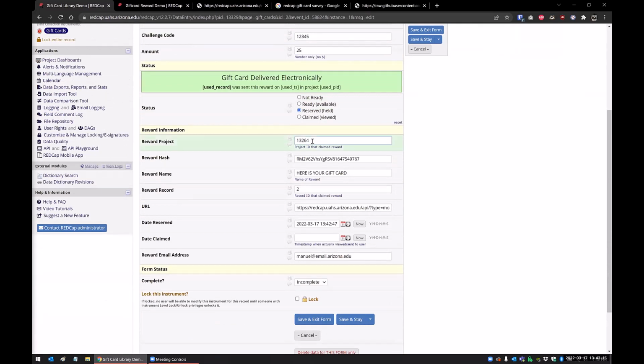So this is the project that it was used in. Basically the gift card has been held, and this is the project that it's being assigned to. This is the hash for that, the reward name. So this you could have as baseline complete or something like that, or baseline gift card. And then you get a URL for the gift card. And let me go to my Gmail on my other screen here.